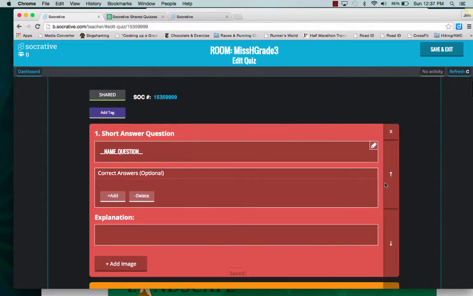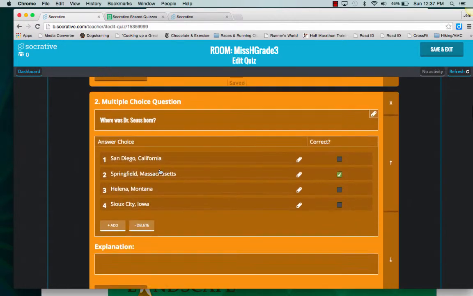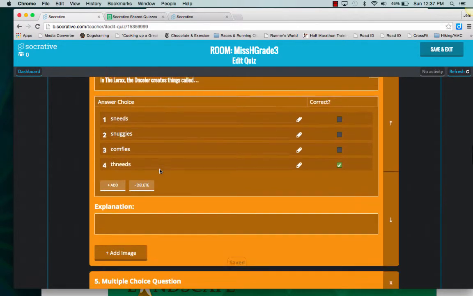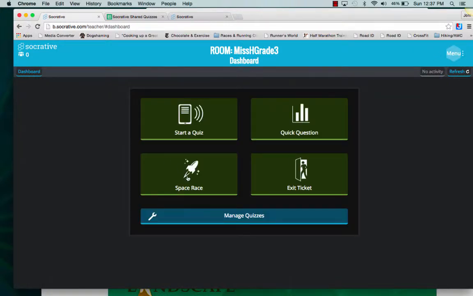A lot of them begin with a name question, which just asks the kids to give their names when they start answering the questions. I'm going to eliminate that quiz question because I'm going to show you how I'm going to use this quiz. So here I'm going to now save and exit, and there's a fun feature here called Space Race.